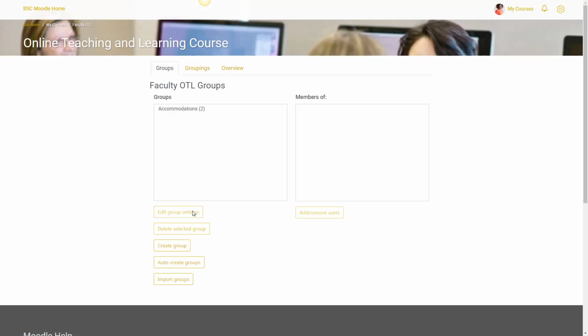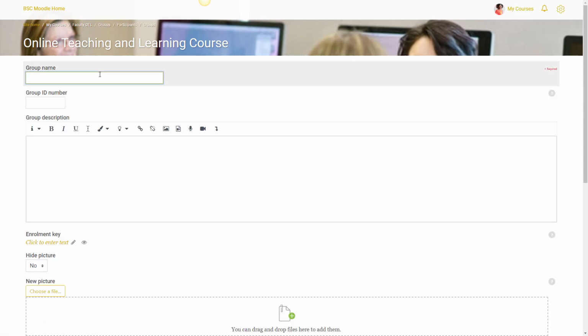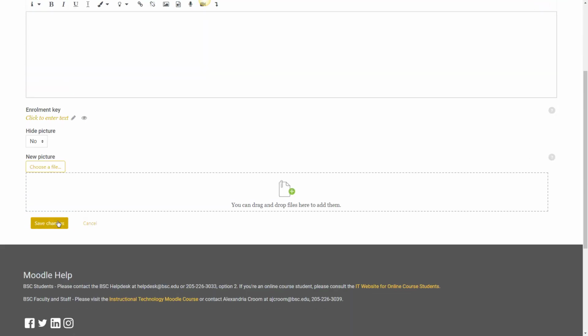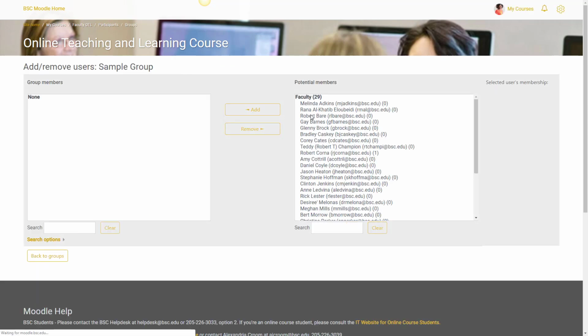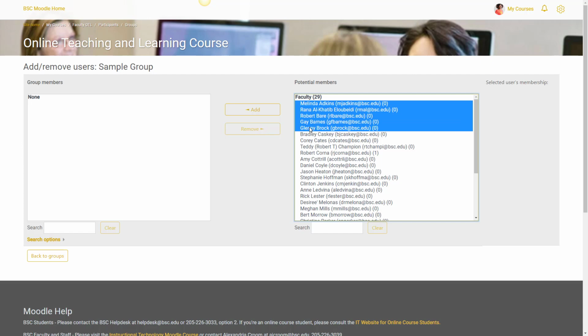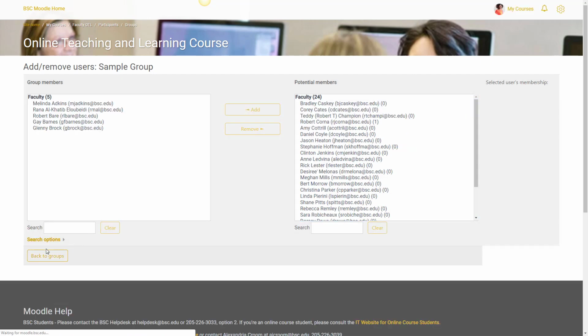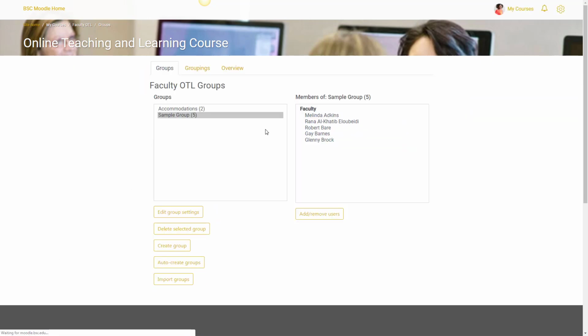So right now I have accommodations group. If you want to make a new group, you select create group. You give that group a name and save it. And then you'll select add or remove users. And then you'll just select the students that you want to put in this group and click add and back to groups. And now you've created a sample group, or whatever your group is, and for any quiz or even assignments you can add user or group overrides for that entire group.